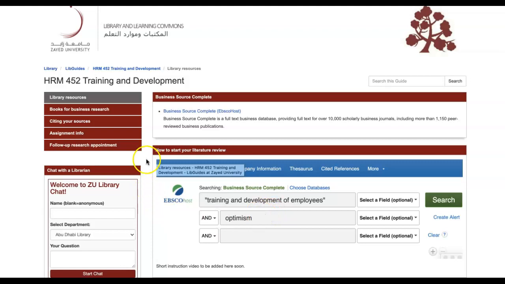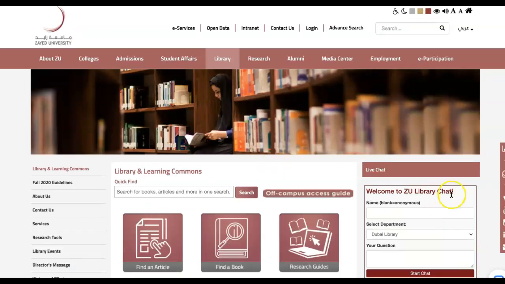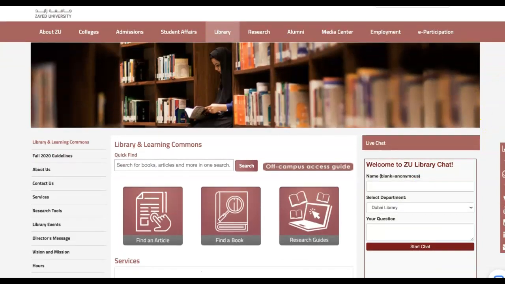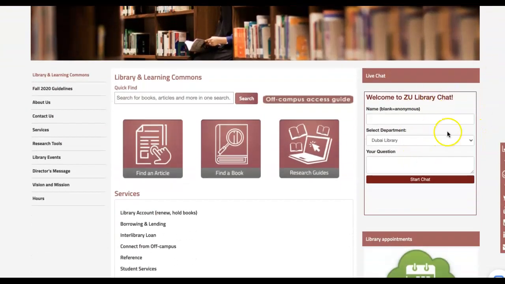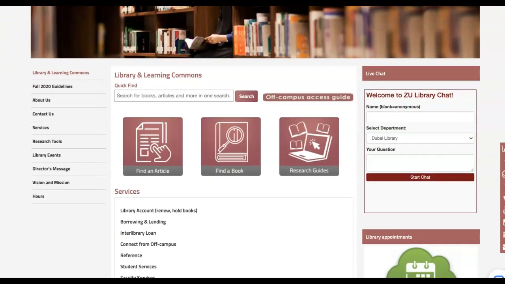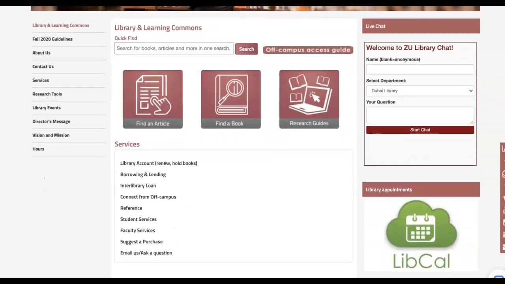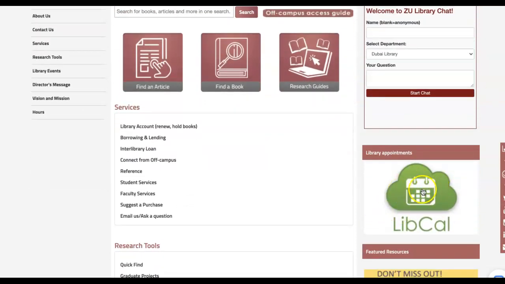If you need any additional information about citing your sources, if you want to make an appointment with me, I'm your liaison, you can click on that link or join us in the chat and ask any of the librarians a question. From the library homepage, we also have a chat box available. So you can ask us questions from 8 a.m. to 5 p.m. Sunday through Thursday, or you can make an appointment with a librarian to meet on a Zoom meeting. So if you need anything else, please get in touch.